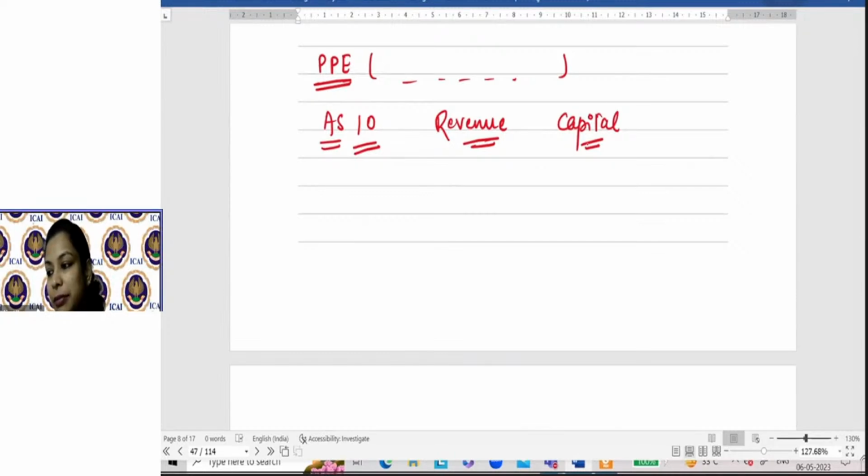So all of you are saying ma'am capitalized. ठीक है. Any of the expenditure which has the effect of increasing the earning capacity of the asset, tell me whether it will be charged to P&L or will it be capitalized. So write second and your answer. So students are saying capital in nature, which is absolutely correct.